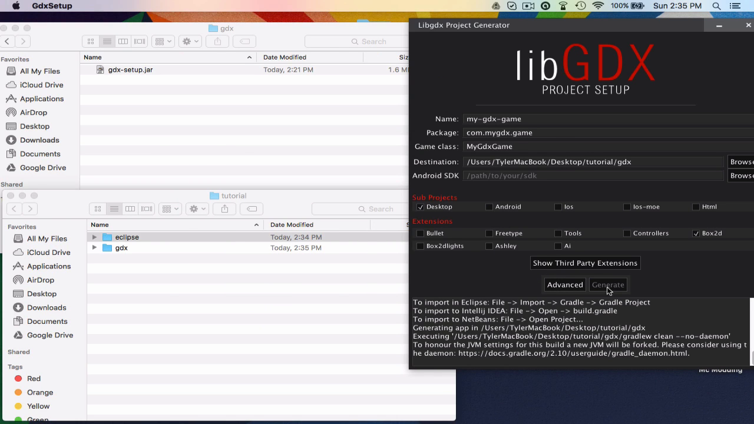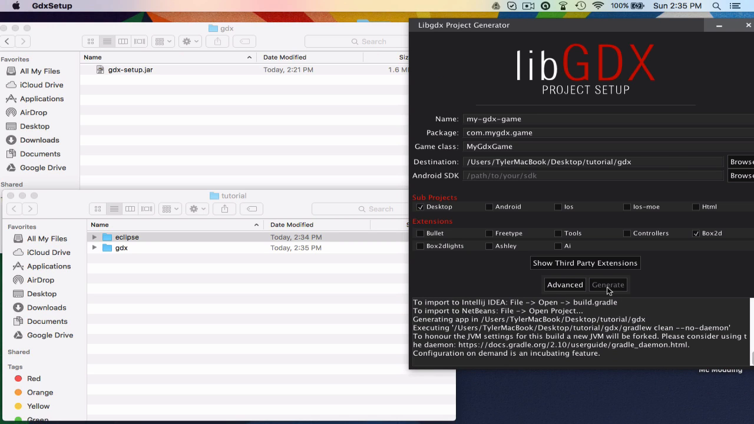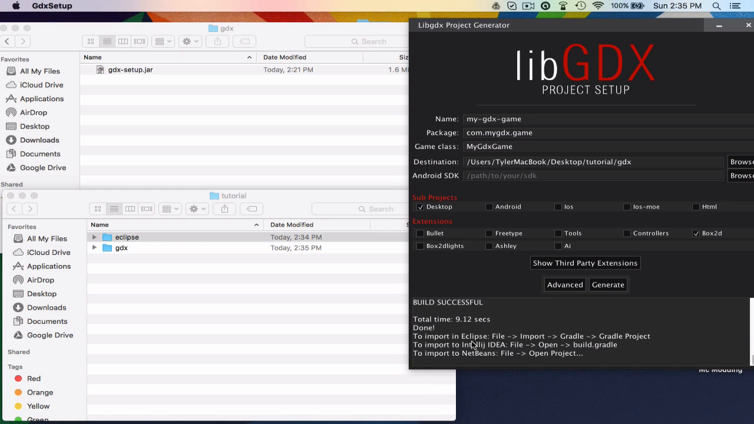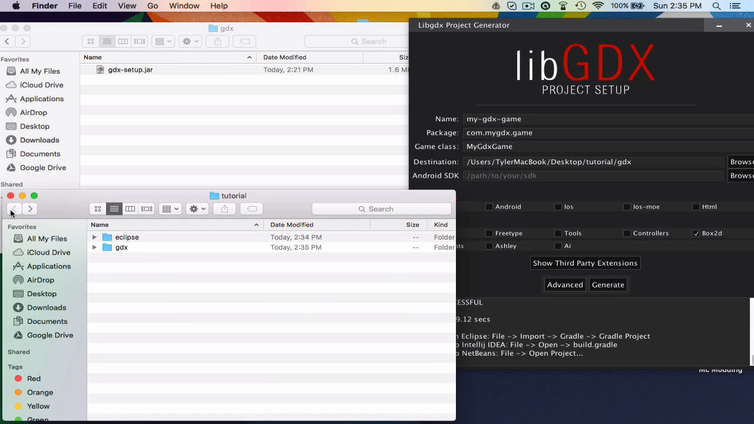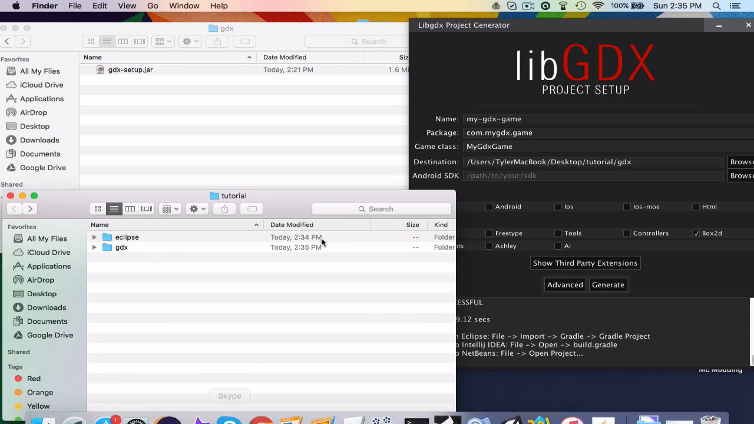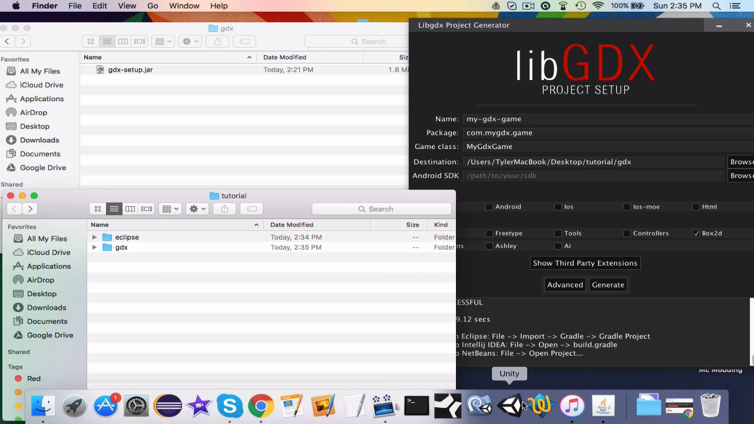It's going to take about 9 seconds to generate, and once that's done, there we go, it's done. Only took 9.12 seconds. And now, as you can see in this file, we have all the Gradle information. So what we're going to want to do now is open up Eclipse.